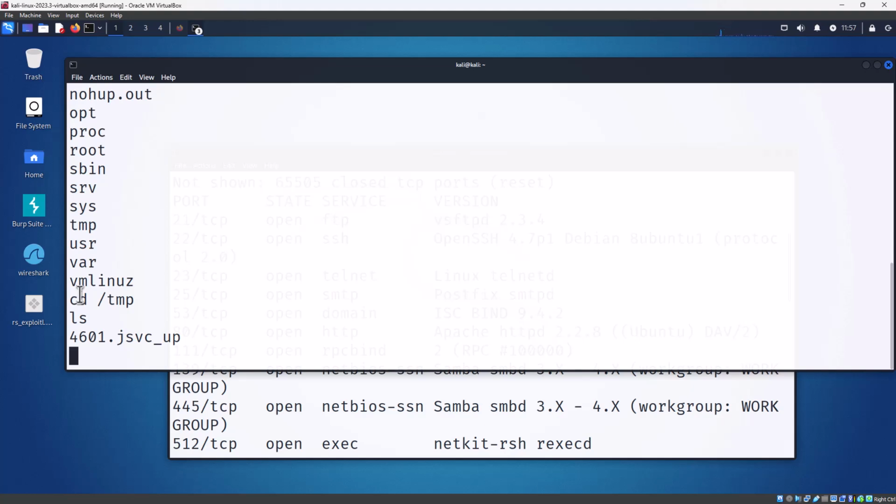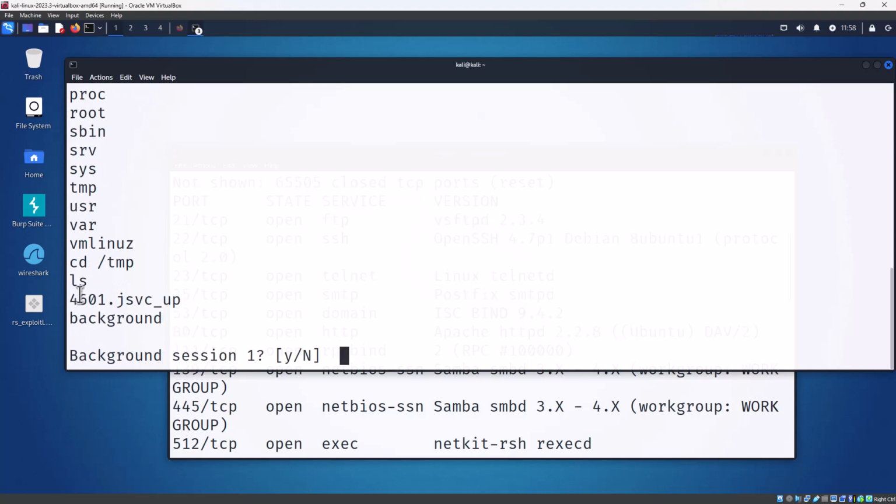Now I want to show you a second command in Metasploit. This is a very cool feature. And so what you can do is you can take and background this session, meaning I can leave this session open, but I can go away from it and do other Metasploit things. So what you do is you type in the command background, and you hit enter. The system asks you, do you want to background this thing?